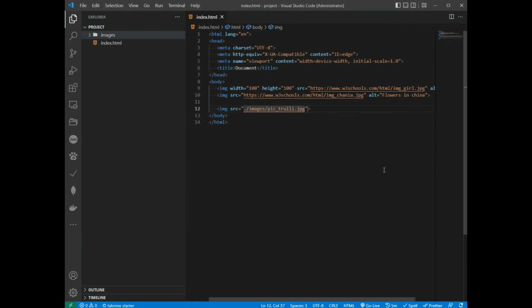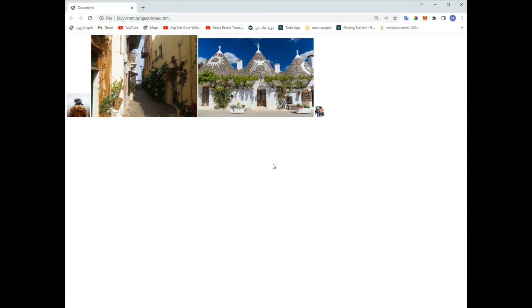Animated image. HTML allows animated GIFs. So for example, create another IMG tag and src is this URL, and Ctrl S and Ctrl R. This is my animated image.